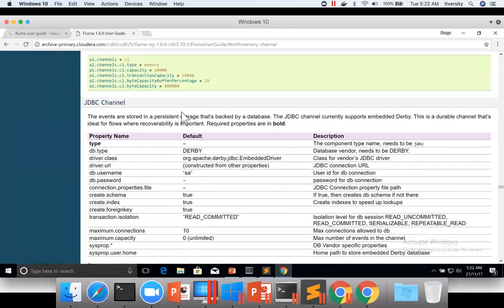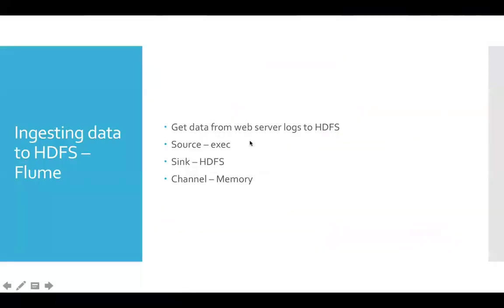Okay, so these are the properties which we need to understand and define for our problem statement, which is to get data from web server logs to HDFS. Source has to be exec because we are trying to get data from web server logs. Sink has to be HDFS. Channel can be memory or file, but we are using memory.